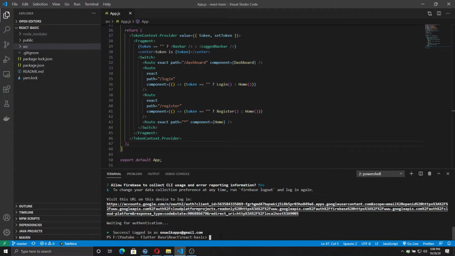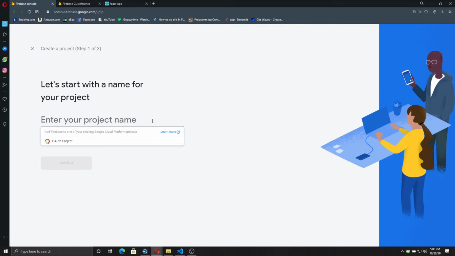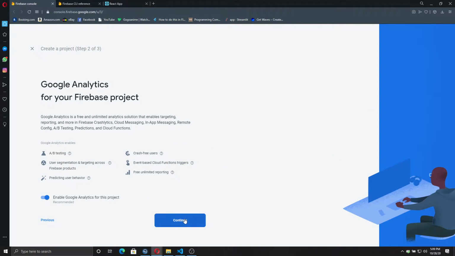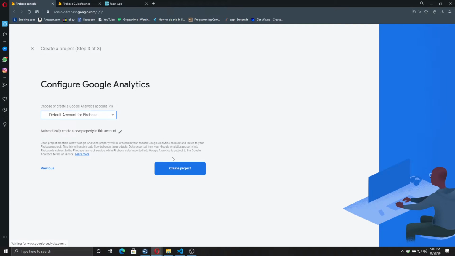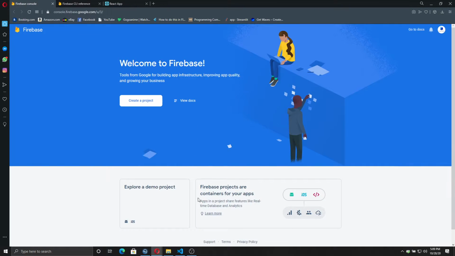Now we have to create a new project in our Firebase console. So let's go to console.firebase.google.com. Okay, let's create a new project in here. Click this button here, give it a name, let's say test hosting. Continue. Give this default account for Firebase. Great. Okay, now let's continue.